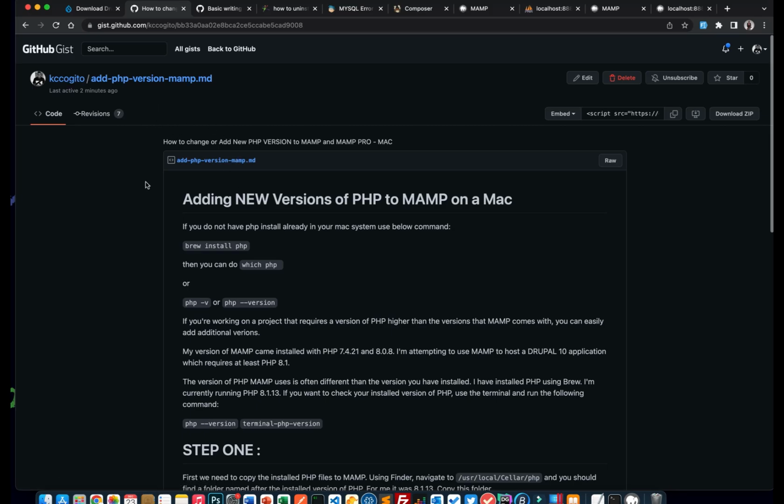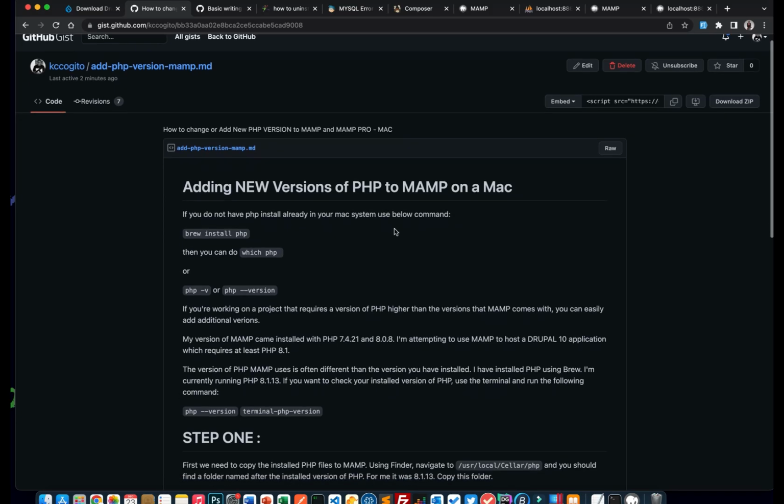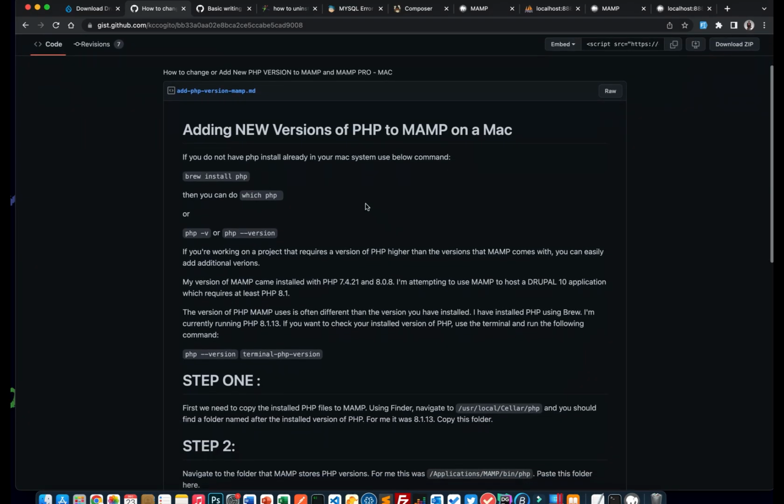So here we have, you can see, add PHP version to MAMP. How to change or add a new PHP version to MAMP, just type it in and it will appear. First thing you do, if you don't have PHP already, sorry, I'm taking you back to the terminal. So if you don't have PHP before now, just enter brew install php, then check which php, or use php -v to see which version we have.